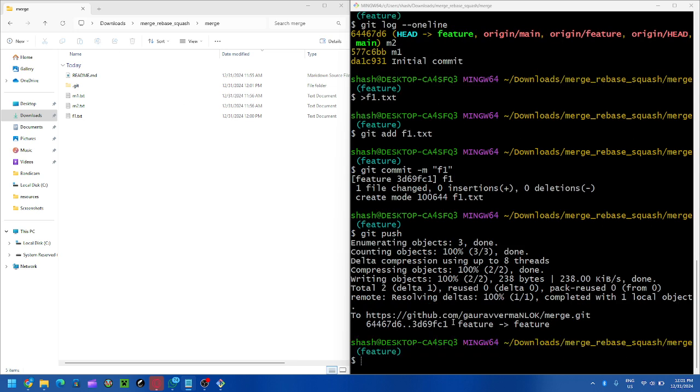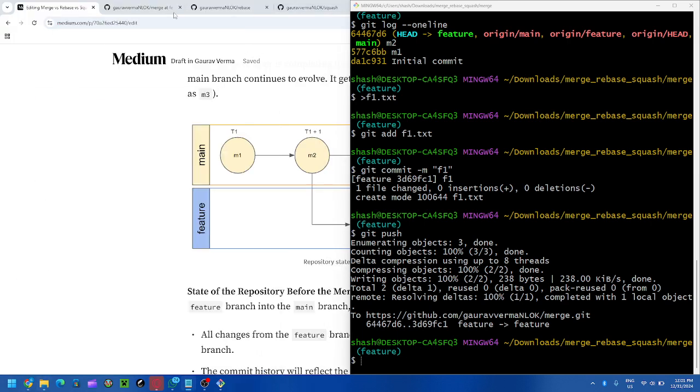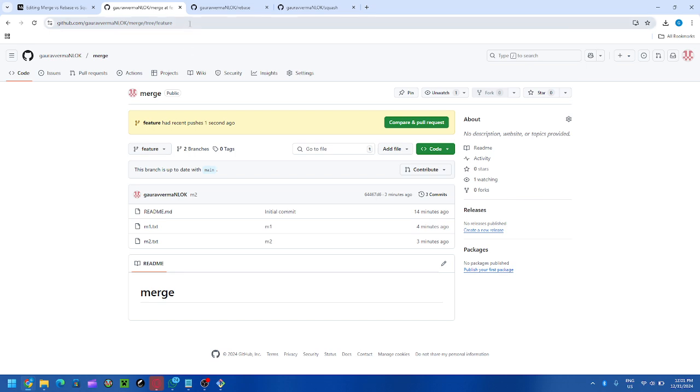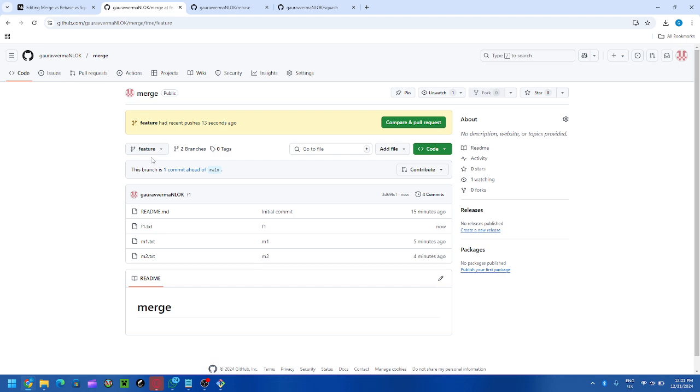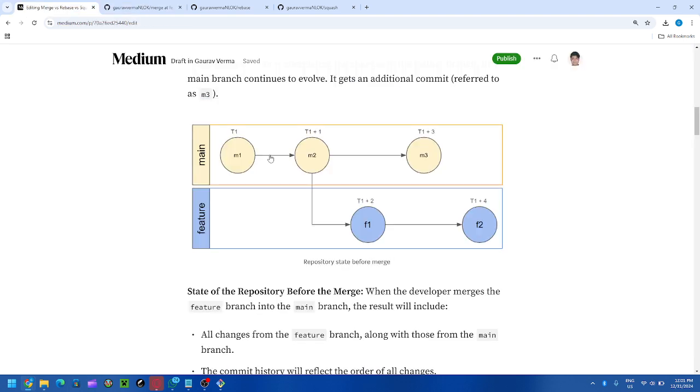And this f1.txt in the feature branch was pushed to the remote repository successfully. Let's see. This is my merge repository. Inside, I am on the feature branch and I can see F1. Now what is next? I'll again switch to the main branch and add a commit M3.